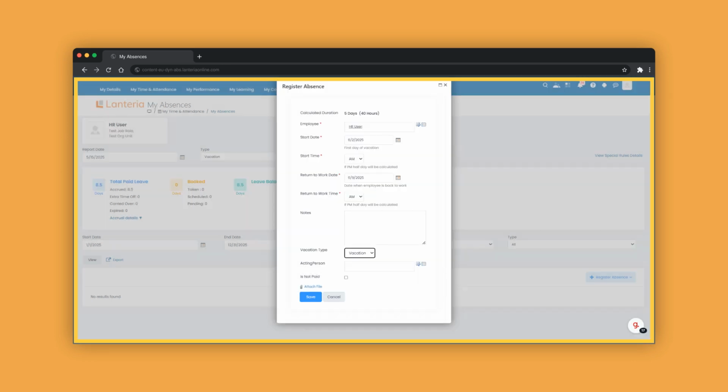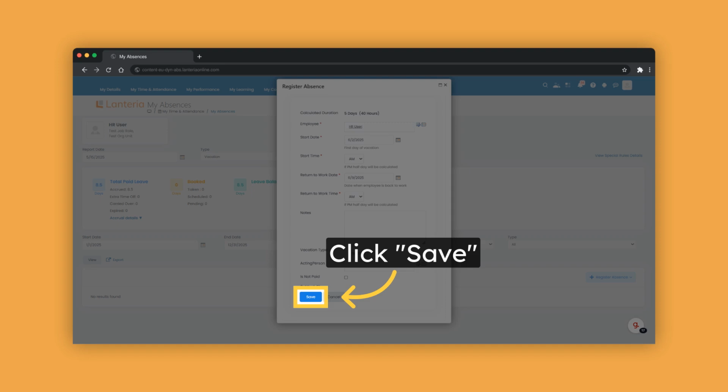Enter the absence details. Save the entered information. Your absence request will be registered and sent for your line manager's approval. If you don't have a manager assigned in your employee profile, the request will be automatically approved.